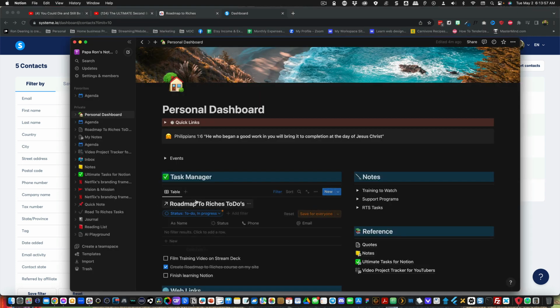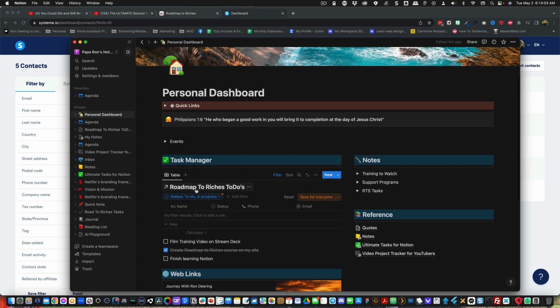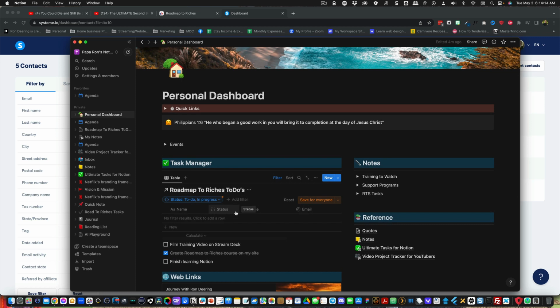So in Notion here, this is my dashboard, if you want to call it personal dashboard and so forth. I have this database here called Roadmap to Riches To-Dos. Every time someone goes through that funnel and opts in, it will automatically show up in here. And I'm going to show you how to connect those two and make that happen. So stay tuned.